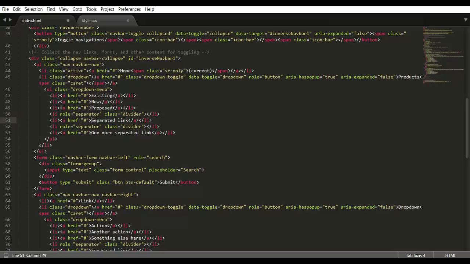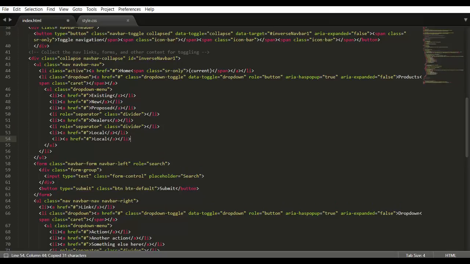Now this separator link, let's name it as dealers, and among the dealers, the first one we will say local dealers, and then copy this li and add one more, copy it and then paste it again, and this local, let's change it to outstation dealers. Okay, so this completes the drop down. Like the li for the drop down ends here, this li ends here.